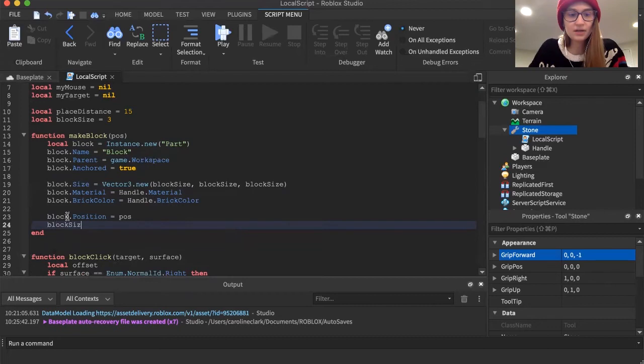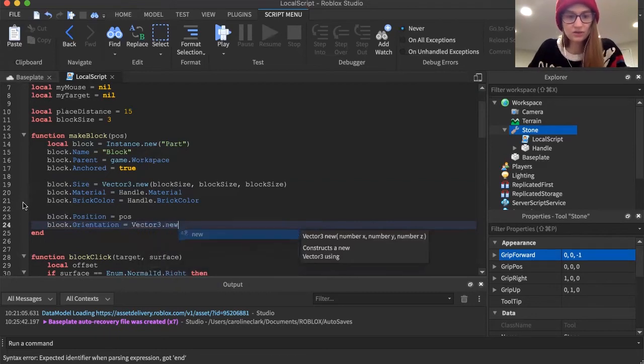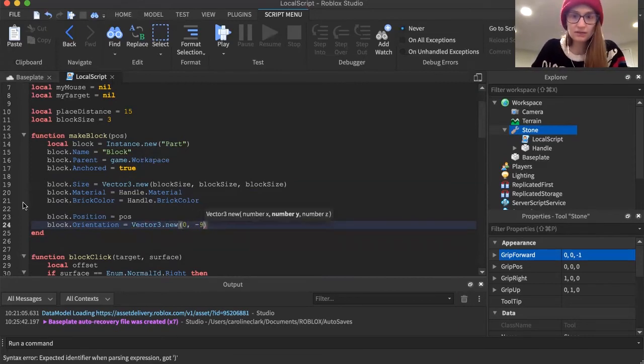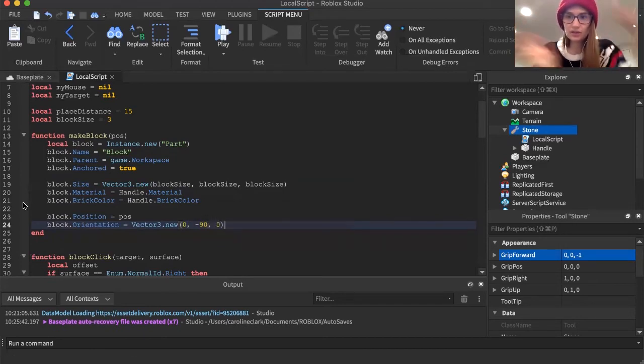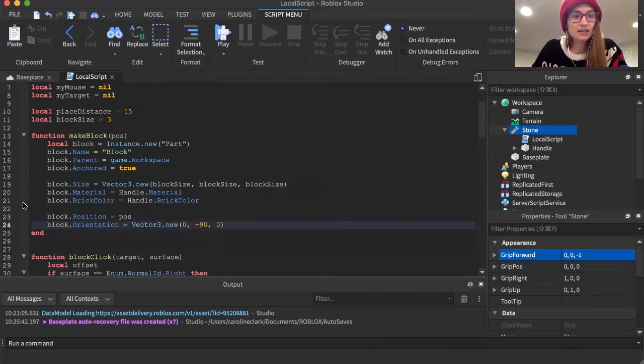We're going to say block.Orientation equals Vector3.new, and this will go for all of them. We're just going to go 0, comma, -90, comma 0. And that will just make it so it's properly aligned. And then that is it. That is all we have in our tool.